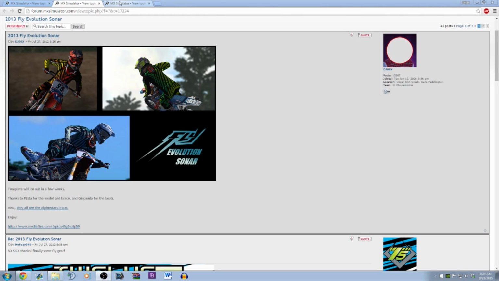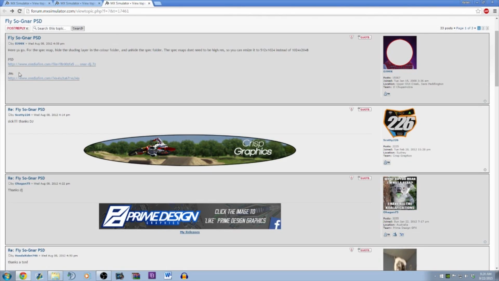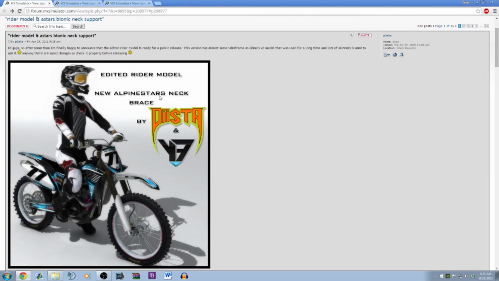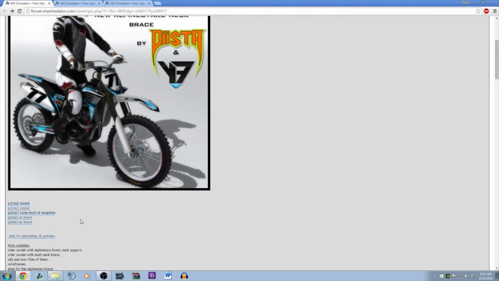But if you want to download the PSD, I'll link that, but this is where it is. Fly Sonar PSD. The PSD comes with JMs. JMs will be more crucial later in the video. You cannot put name and number on gear in game without these JMs, which basically tell the gear where to wrap around a certain rider model, and this is the most used rider model right here.